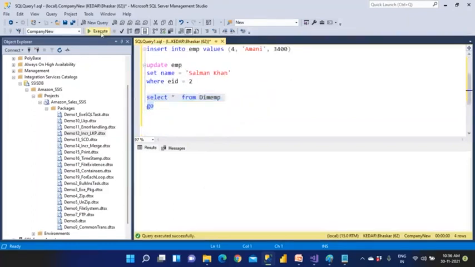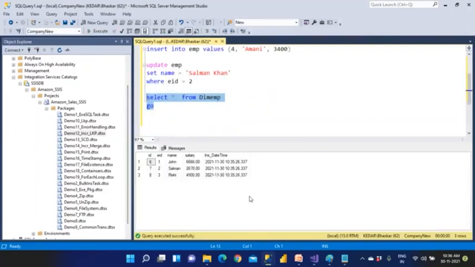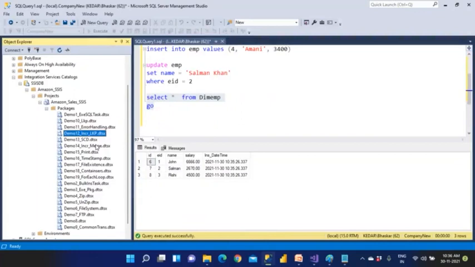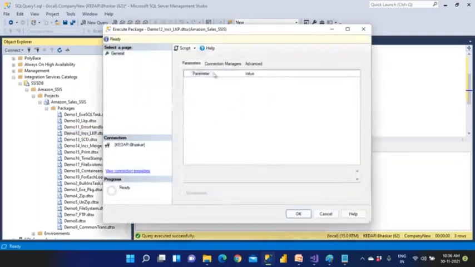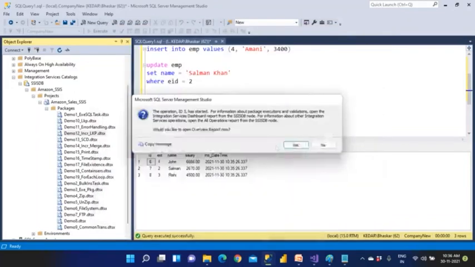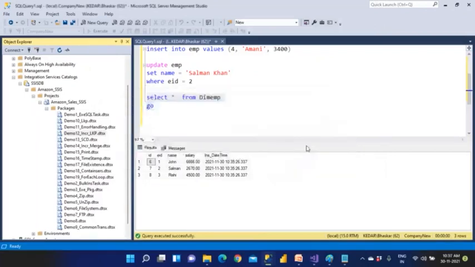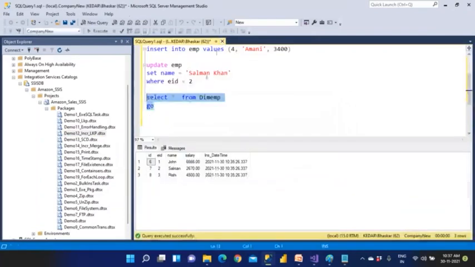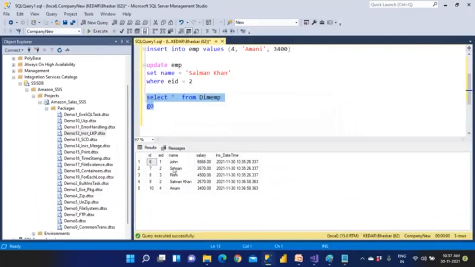Now let me check whether it is going to get the data or not. Let me right click on this and you say execute. Okay. Now you have to click on OK. If you need the report, you can say yes, otherwise no need. So click yes. So it is executed. Now you go and verify Salman has become Salman Khan.